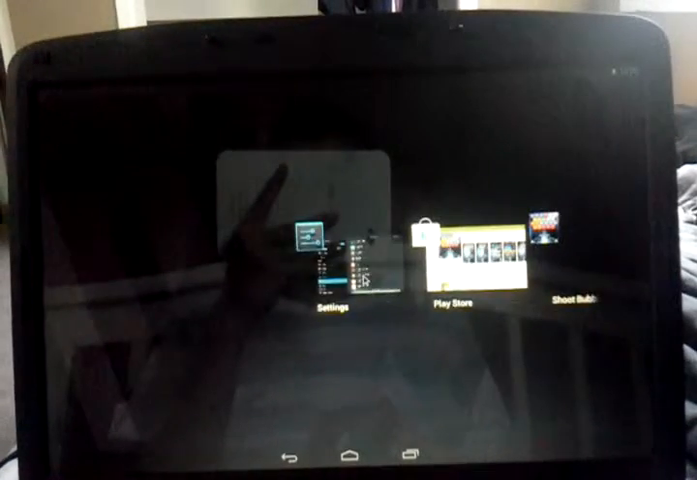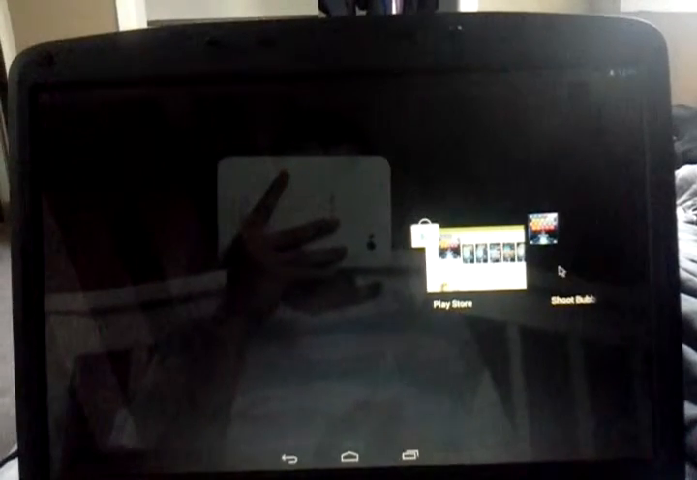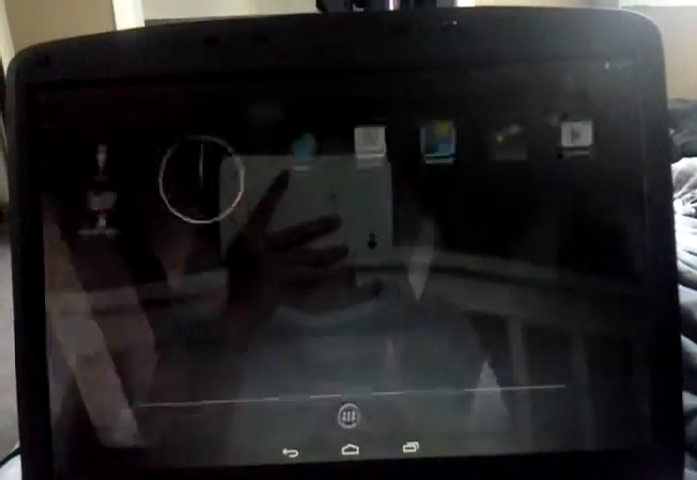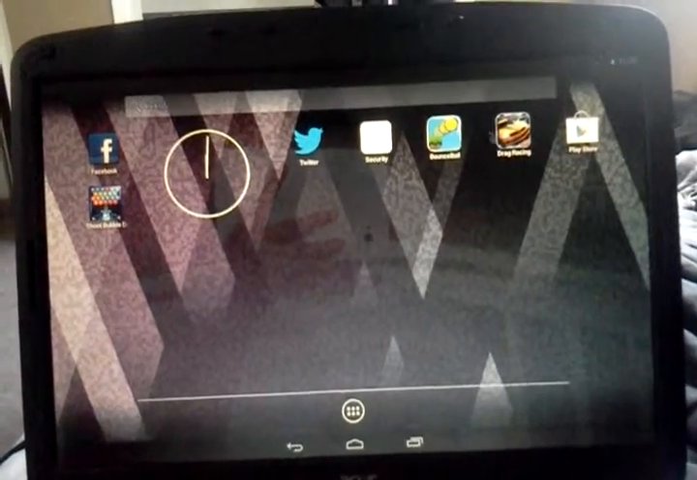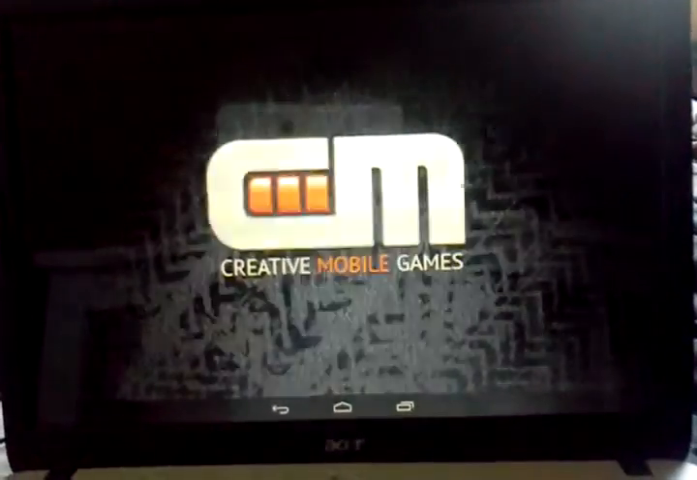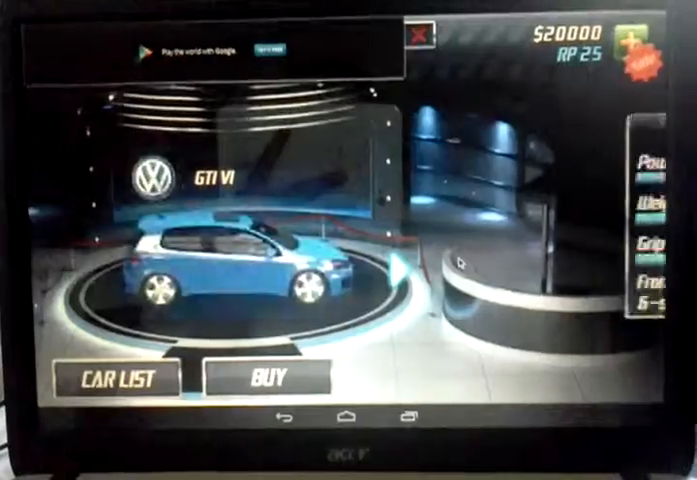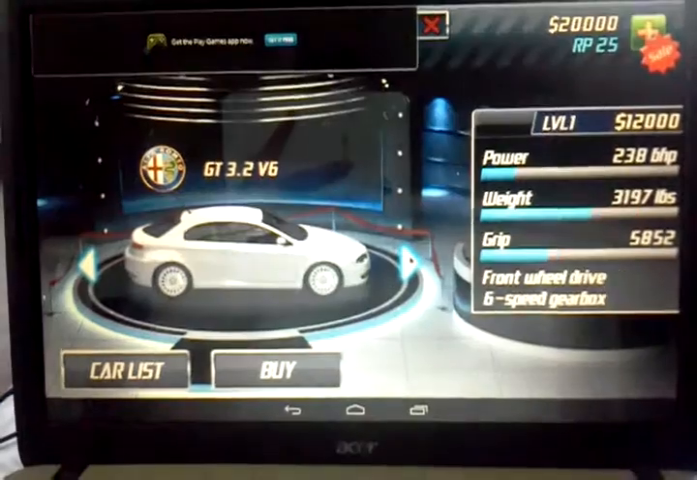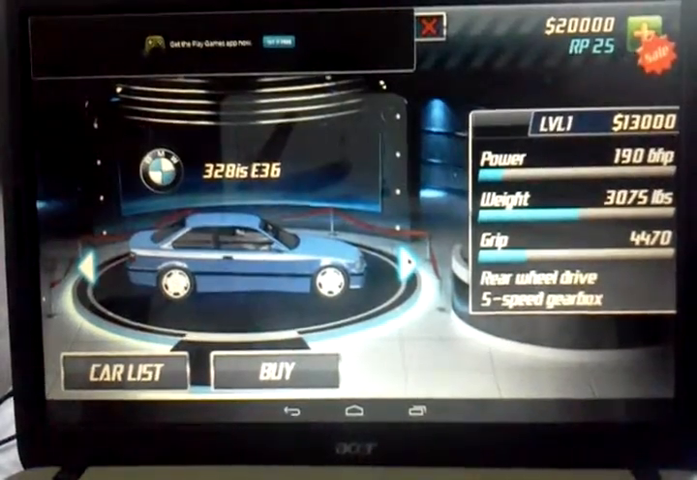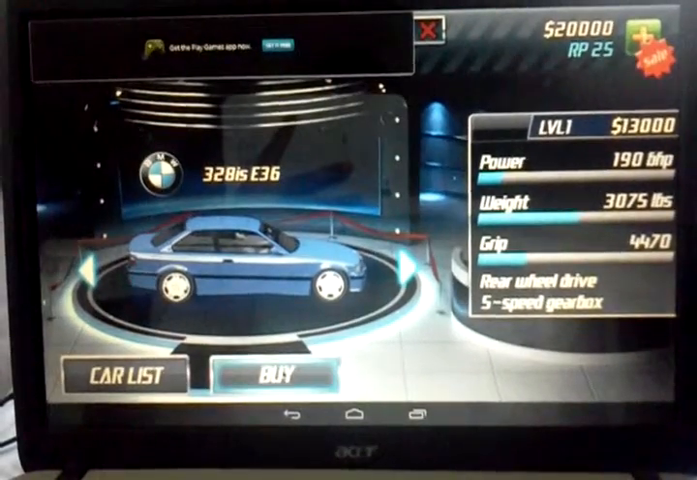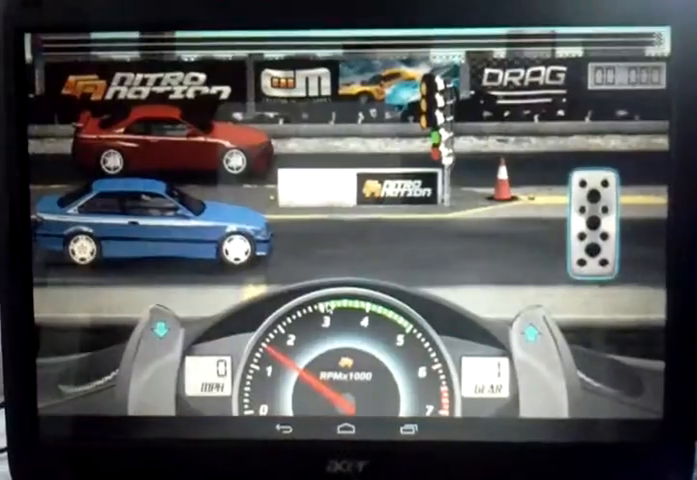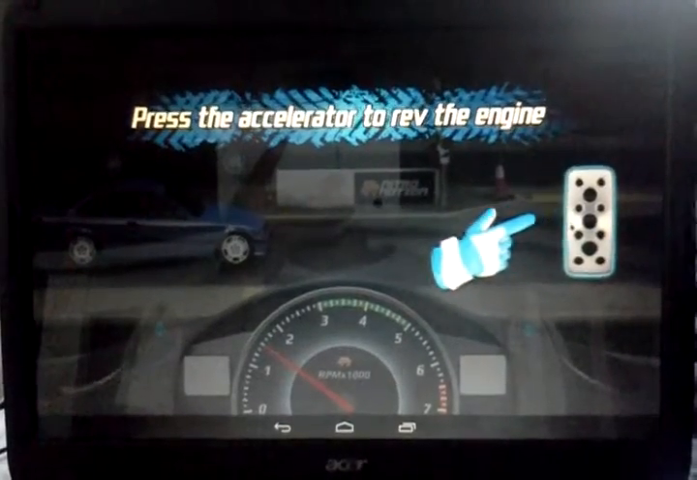However, there are games that are automatically and required to be played in landscape mode. For example, we have a pretty high graphic game right here, which is a drag racing game. So we come here and you can buy your first car. Let's go ahead and buy this BMW right here. And the game is running perfectly fine.